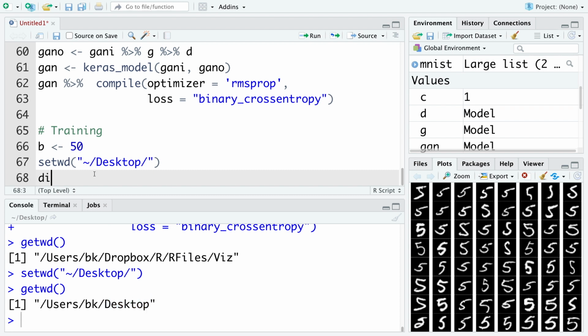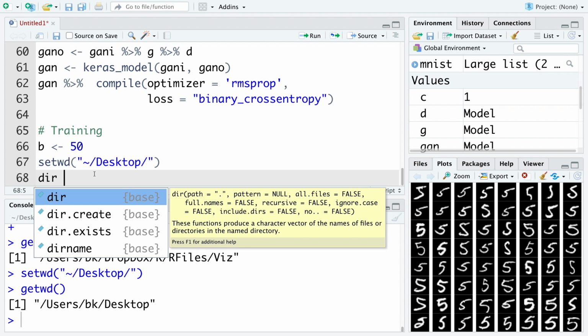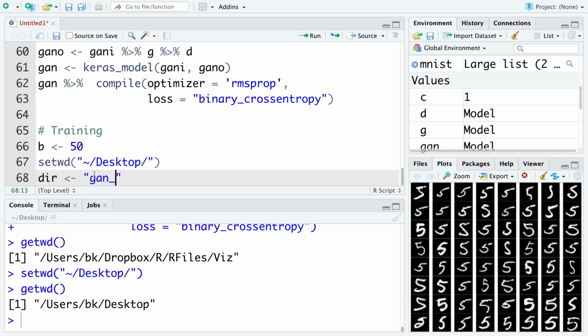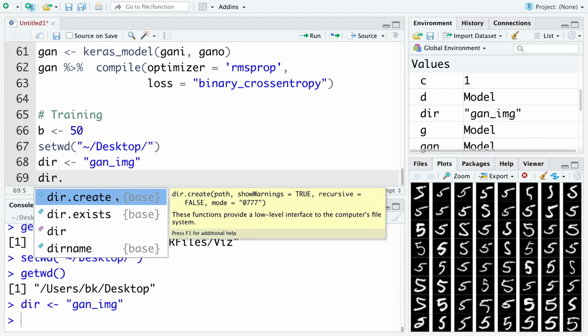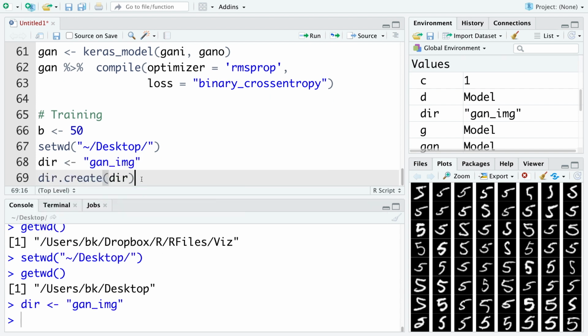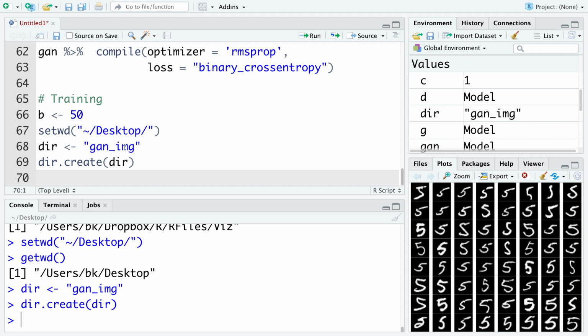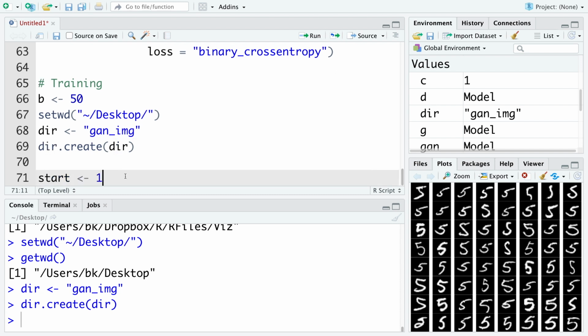Now let's store within directory dir gan_img for images. So let's create this directory. So the gan_img directory has been created on my desktop now. So let's store 1 in start. Use dloss for discriminator loss. We can initialize this as null. Similarly, generator loss.